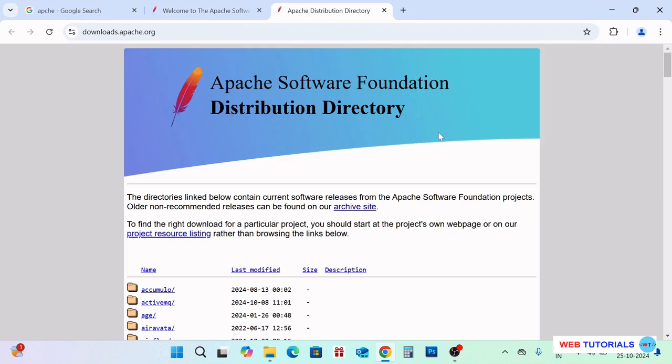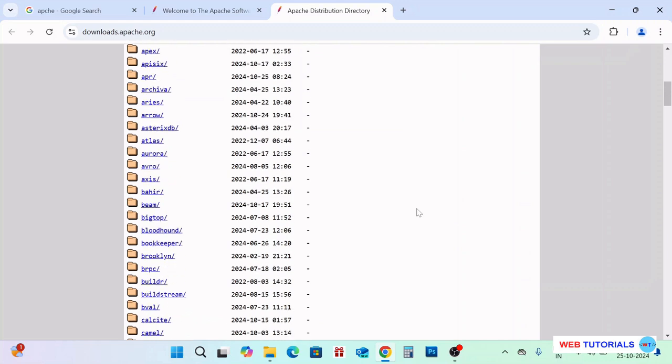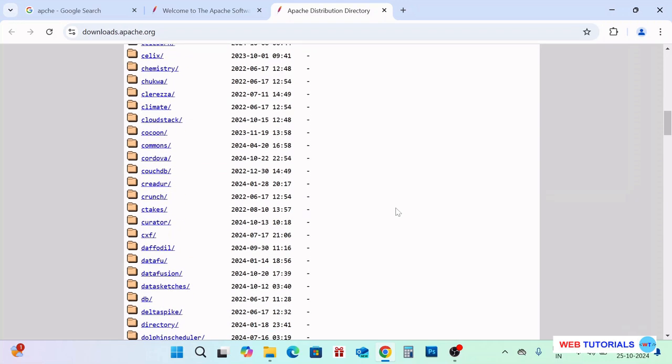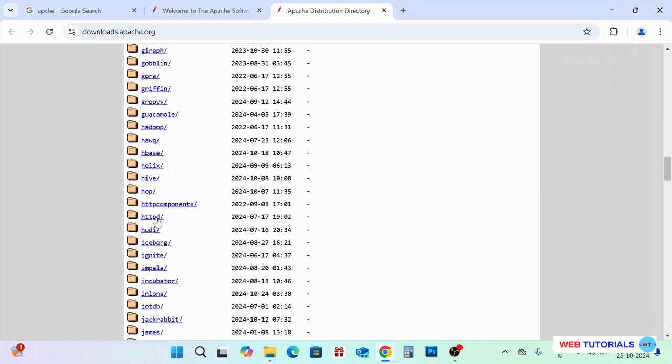Here we can see a directory listing of all projects that are listed under Apache Software Foundation. From this list we are going to pick the HTTPD project. That's the HTTPD web server. That is what we need here to install Apache Web Server. Okay, so scrolling down to HTTPD, click on that link.